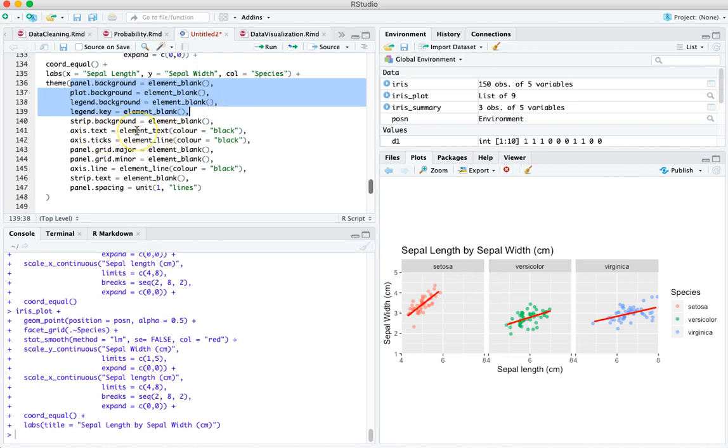The only thing that we have really specified here that's not blank is the axis text is going to be black, and the axis grid marks are going to be black, which I think is what they are now. The panel grid, which is the major grid lines, are going to be blank. The axis line is going to be black, which is just the axis along the edges here.